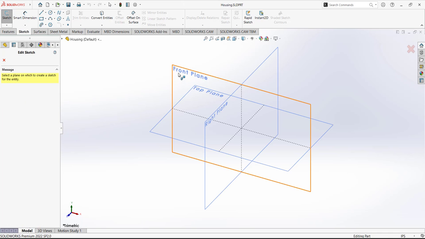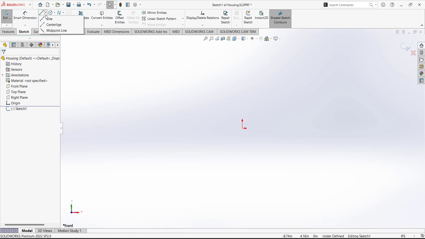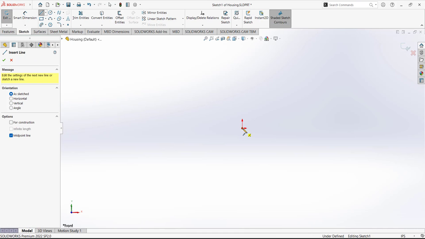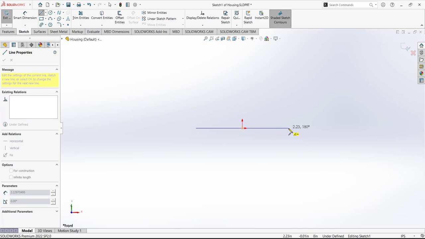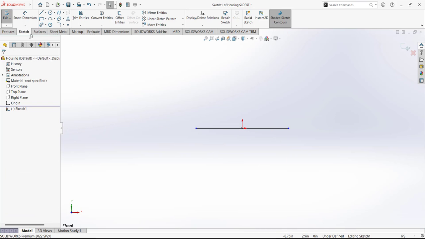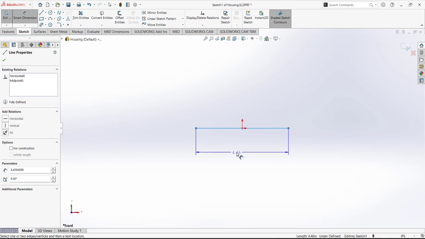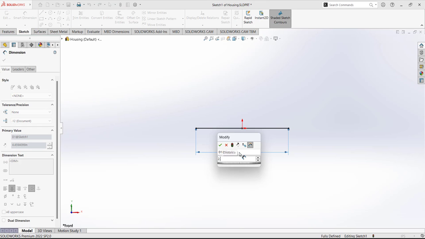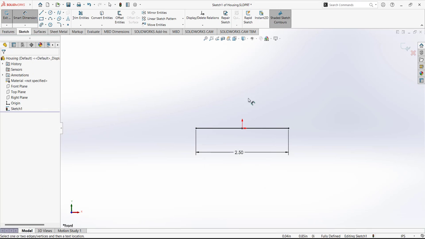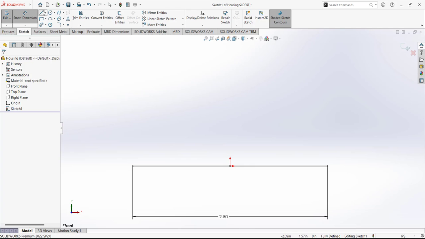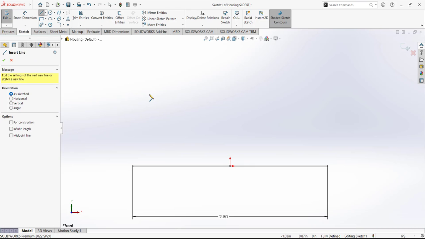Open the sketch on the front plane and select the midline. First you have to start a midline from the origin and give the dimension to this line. The dimension of this line is given as 2.5. Then I just draw a random sketch, and after that we are going to give the dimensions for it.